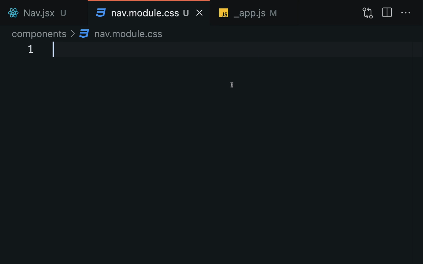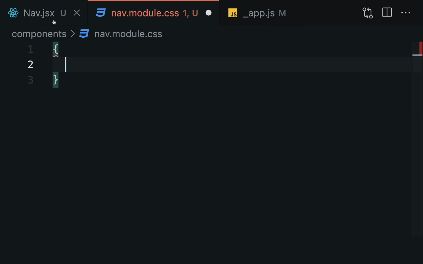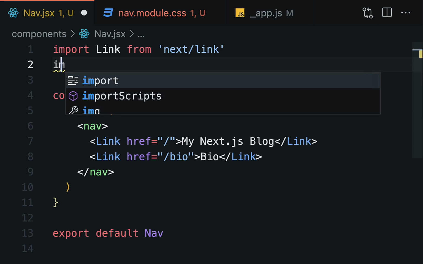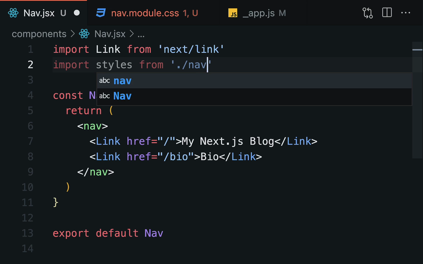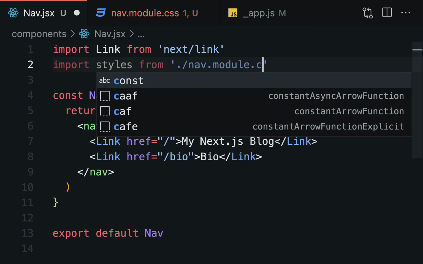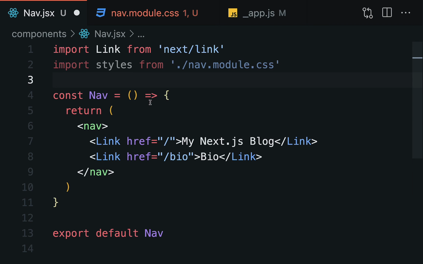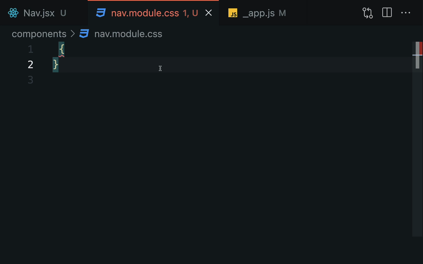So once we create our styles right here, we'll be able to import the style file as this: import styles from ./nav.module.css, and then we can use it with the JavaScript object notation. So if we have a class named nav, for example, we have styles.nav as that class. So let's see that quickly in action.